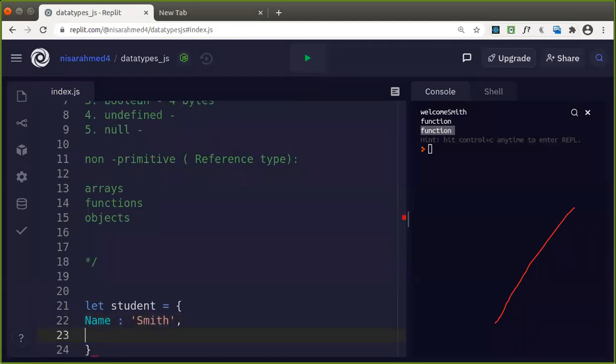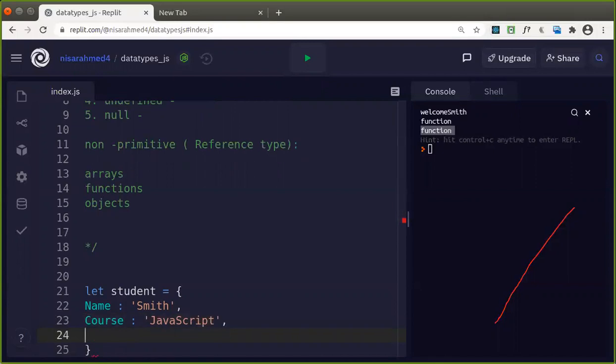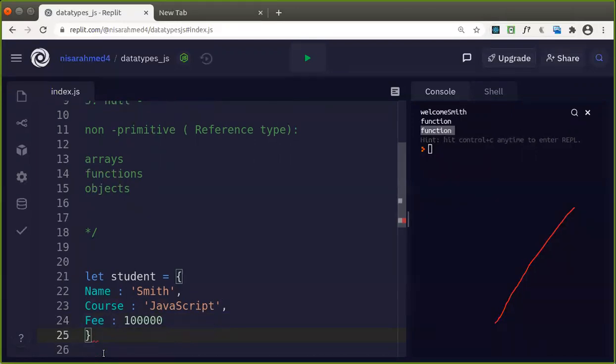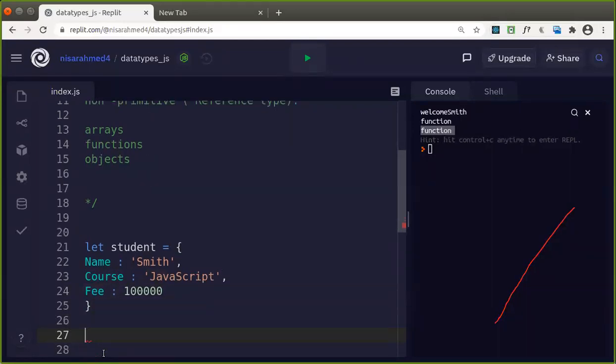One property is over, then for the next property, comma separated, I'm giving codes. Let's take one number also, representing the fee. So this represents an object here, a simple object. This is how we can create an object. This is one way you can create it; the other way, I'll tell you later.